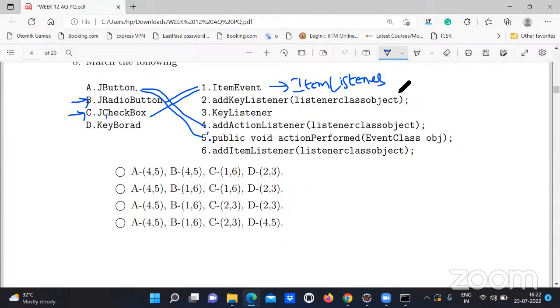Add item listener. Item state change. In order to listen, we should add this item listener to both this radio button and the checkbox. So these two should be mapped to this sixth one.